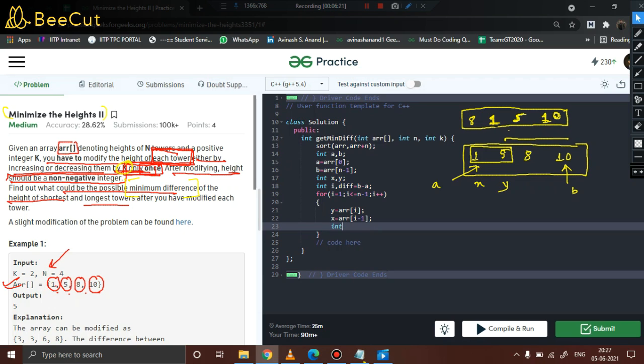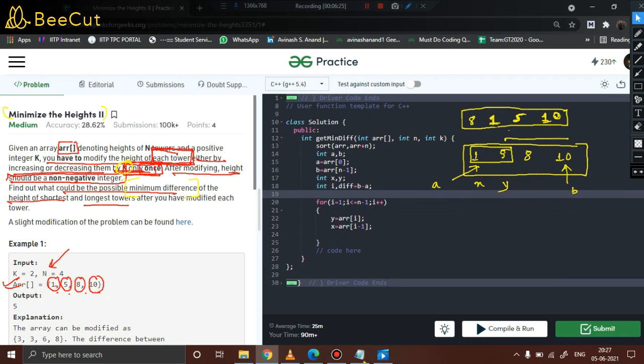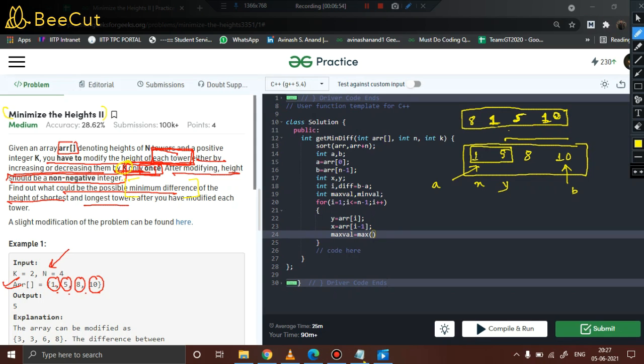integer, let us consider one more variable, max val comma min val. What will it do? You see, right now x is at 1, y is at 5. So basically the max value will be what? Means what is the maximum value at that instant? So the maximum value at that instant is the maximum of, what is the upper limit at this instant?